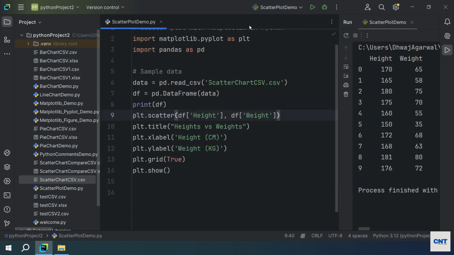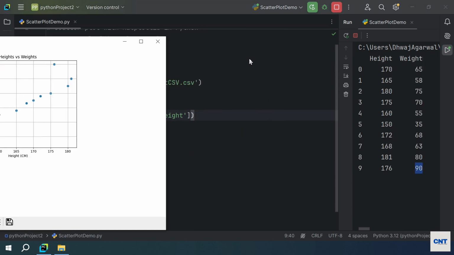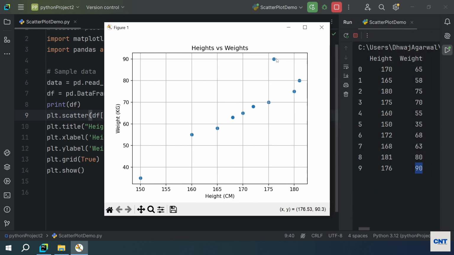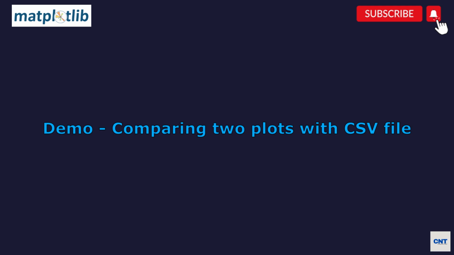Let's run the program again. So I have just got the widget. We have the plotting here around 90 weight and 176.